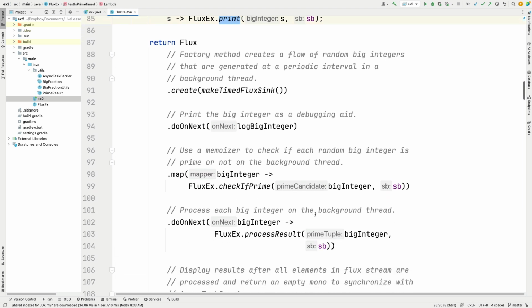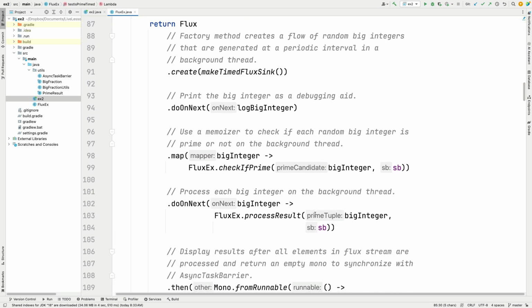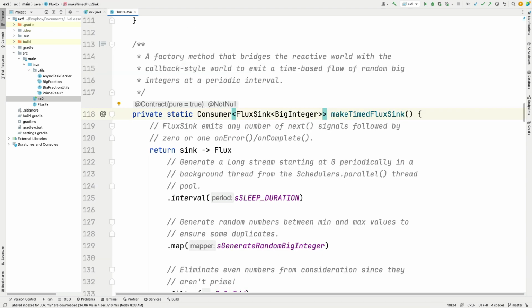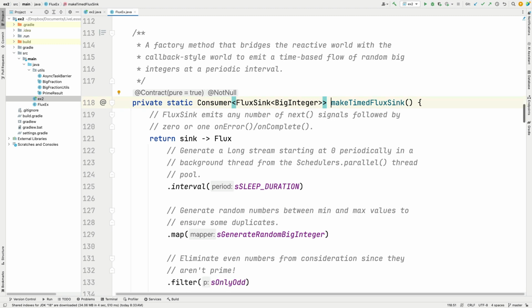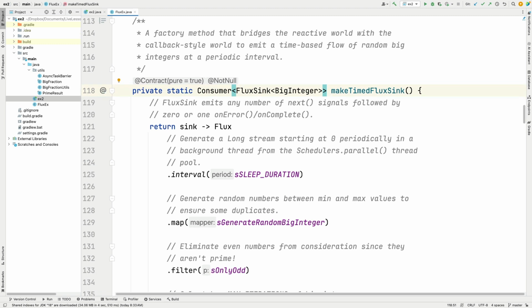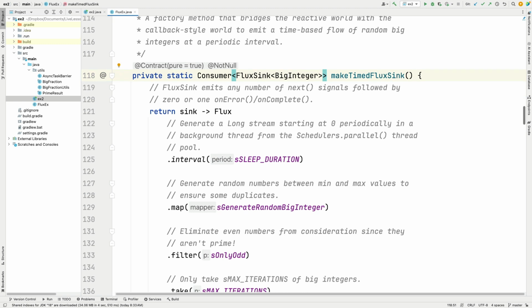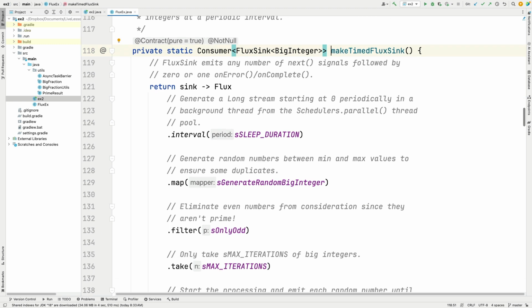And then we make ourselves a Flux stream. And this is super cool because we're going to show off a couple different features we've talked about. Notice we're using Flux create. Remember, Flux create is this dynamic factory method. And we're going to give it the result of calling make timed Flux sync. So what is make timed Flux sync? Make timed Flux sync is a factory method that we use to bridge the reactive world with the callback style world. So it'll emit a time-based flow of random big integers at a periodic interval. So here's what we do.